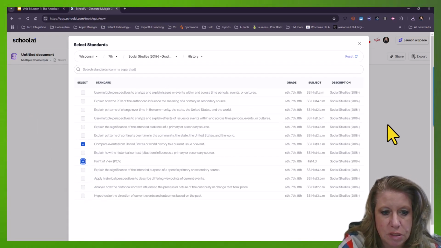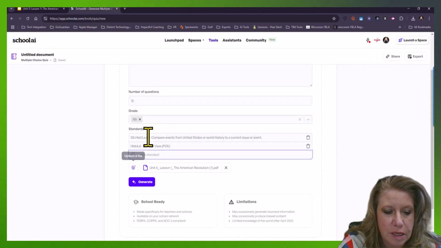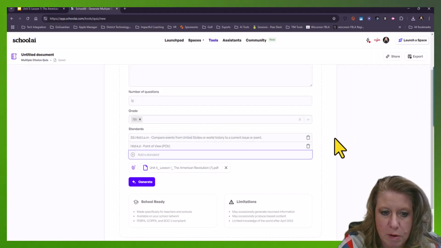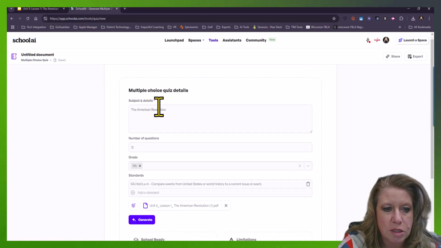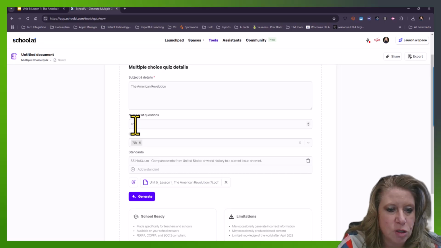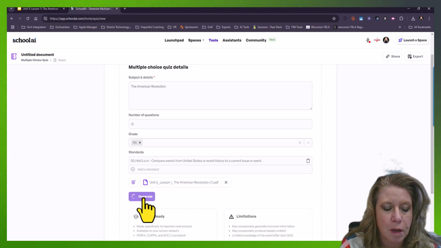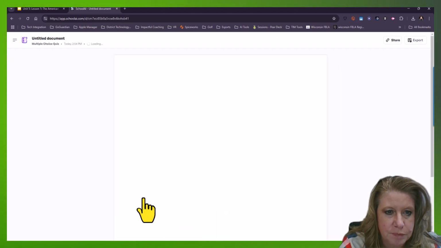Once I have the standards selected, click off. Here are the standards. I can add or remove them. Maybe I don't want to have the point of view one on here. And then it's going to create a 12 question quiz based on that file. I'm going to generate this file.